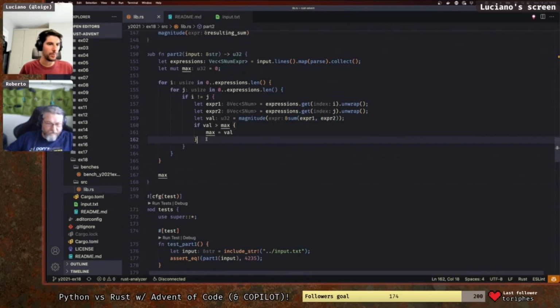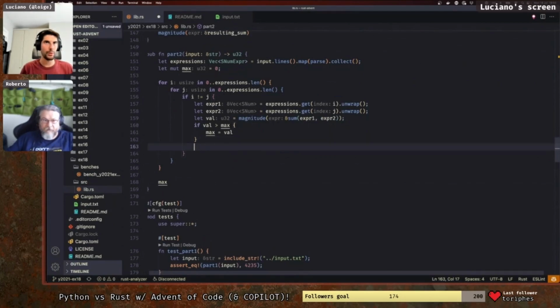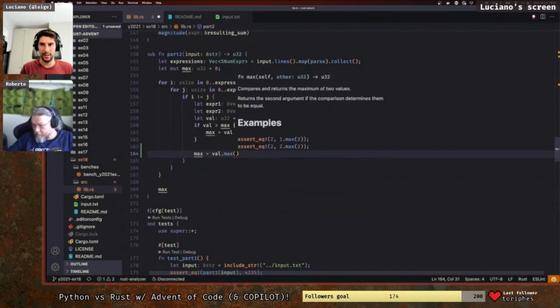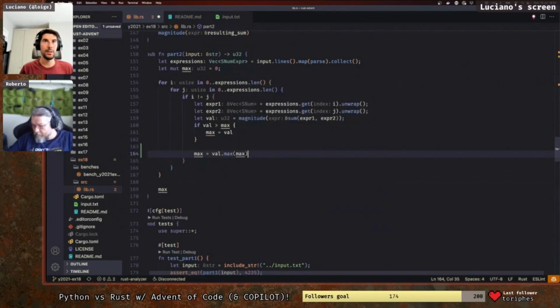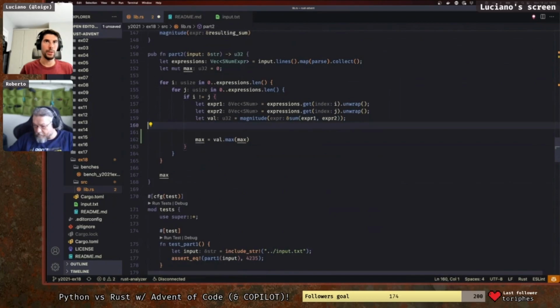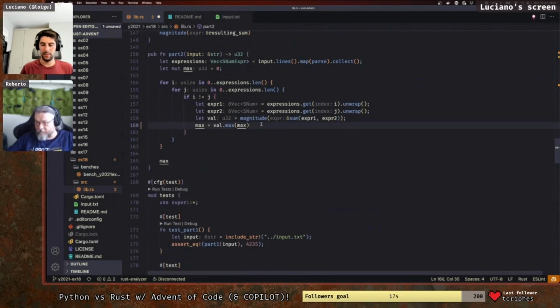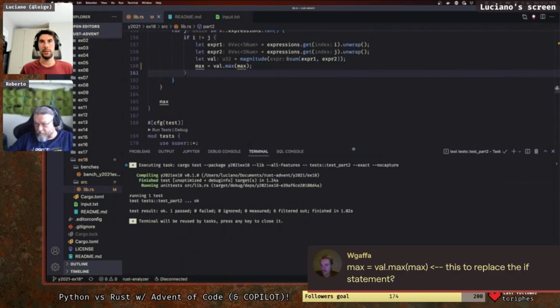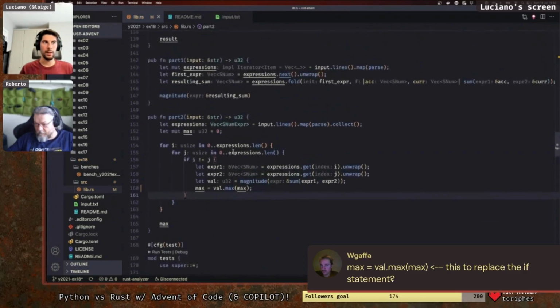We have another suggestion which I think is good. I cannot highlight this for some reason. I think it doesn't like the Unicode arrow there. Anyway, I think the suggestion is saying that max is equal to val.max and max, rather than this if statement, and that should be the same. Let's see if the test passes. It makes sense to me. Yeah, that works. Cool.